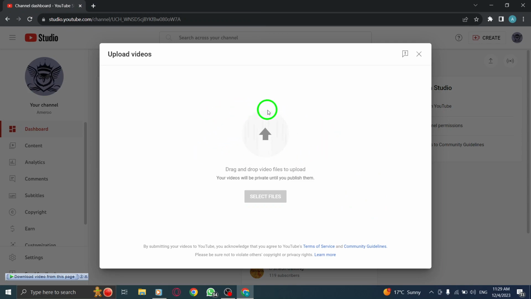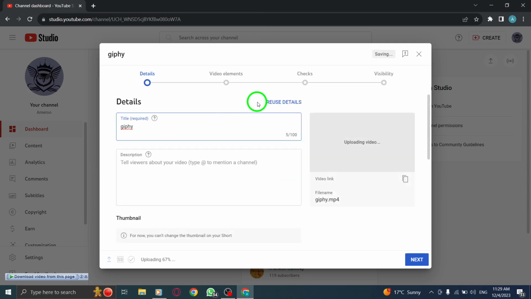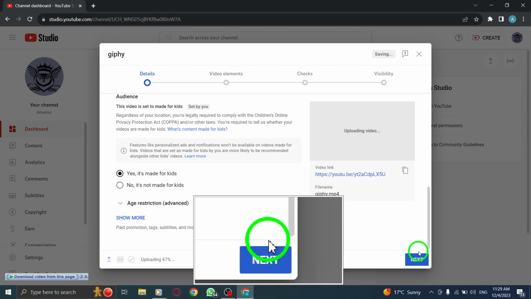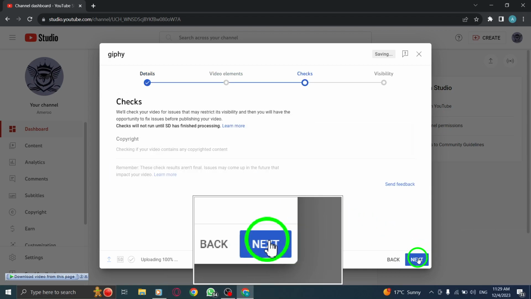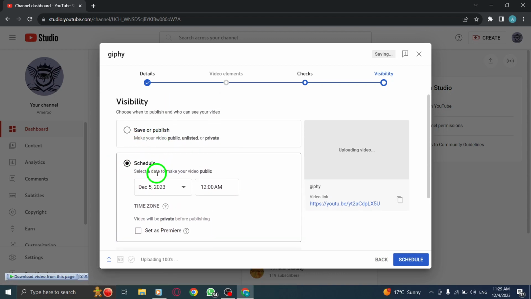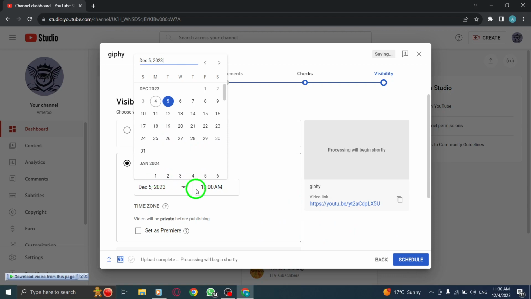Step 4. After uploading your video, you'll be prompted to set the visibility options. Click on Schedule to schedule your video for a later date. Step 5. Choose the desired date and time for your video to be published. Once you've set the schedule, click on Schedule to confirm your selection.